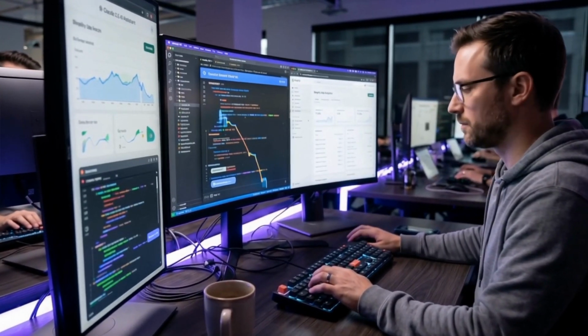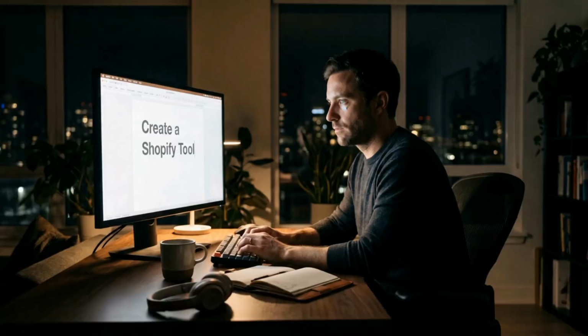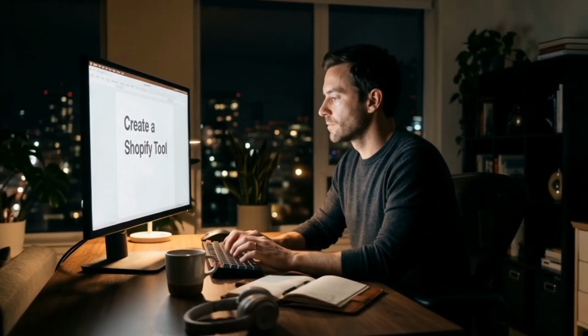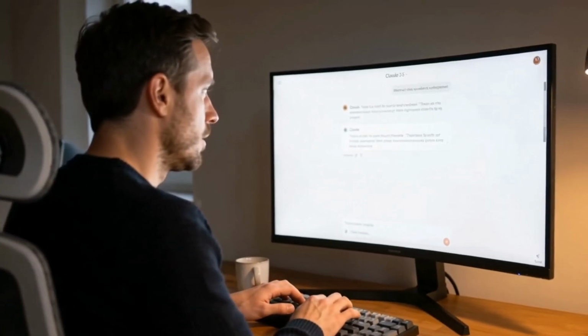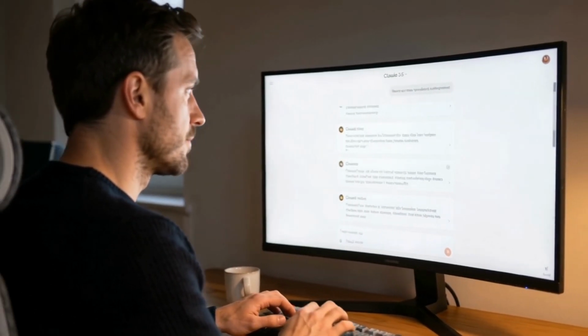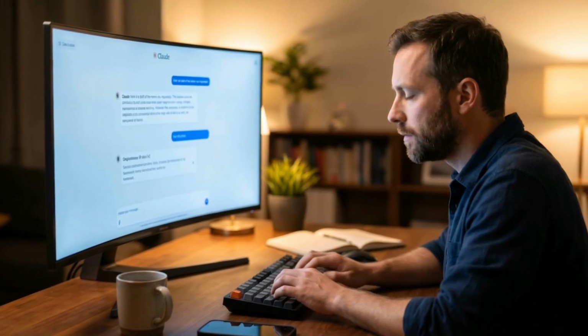Today, I will show you how to build and sell Shopify tools without coding and turn AI into your business advantage. In the USA, start with Claude 3.5. Use prompts like create a Shopify tool that automates discount codes for repeat customers. Claude instantly generates workflows, logic, and integration ideas, acting like your personal developer.